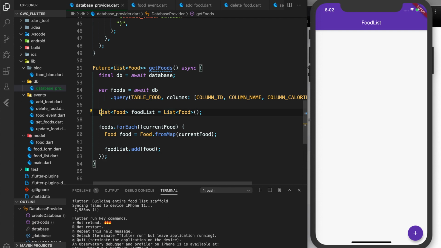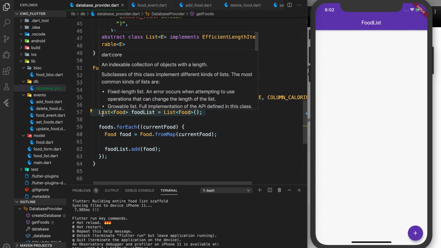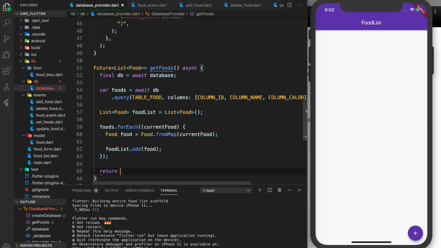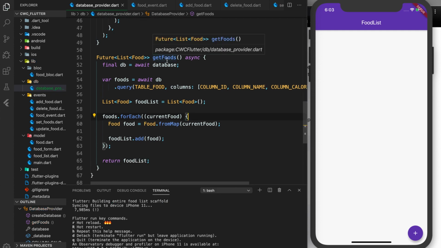So I created this empty food list here just in case we have no foods in our database, which is the case right now. Then we just pass back an empty food list. Oh yeah, and then we need to return that food list. So we do return food list. That's the most complex that our functions will get in our database provider class here.